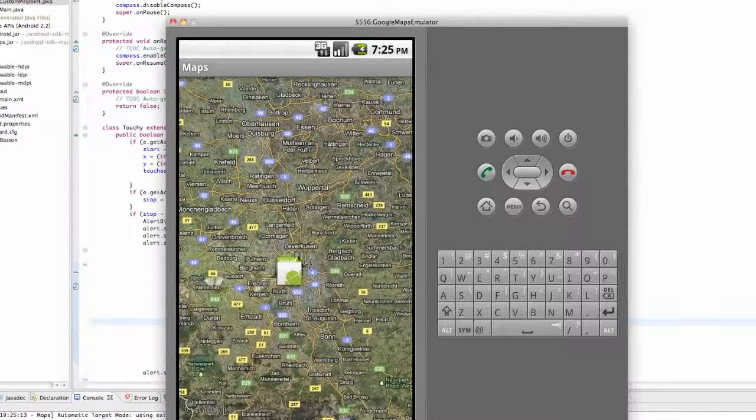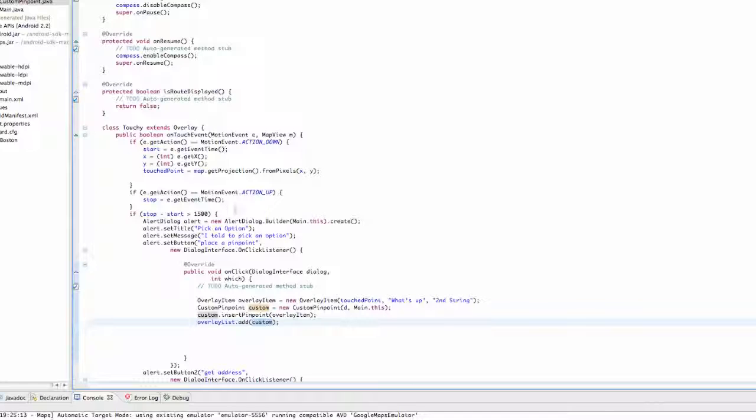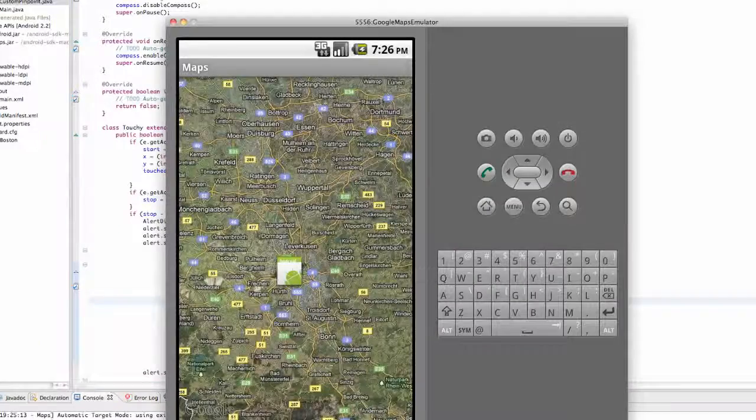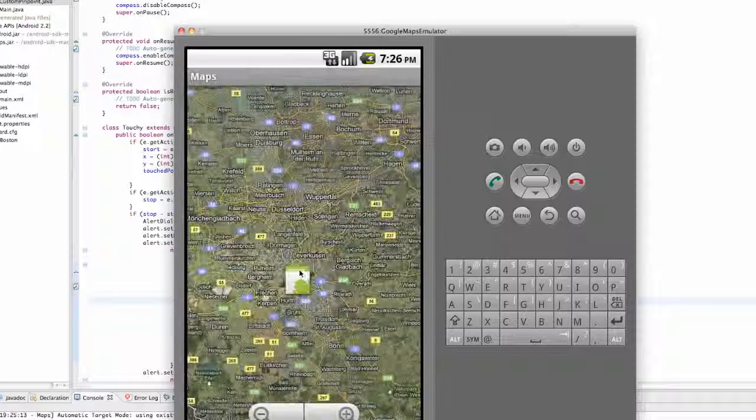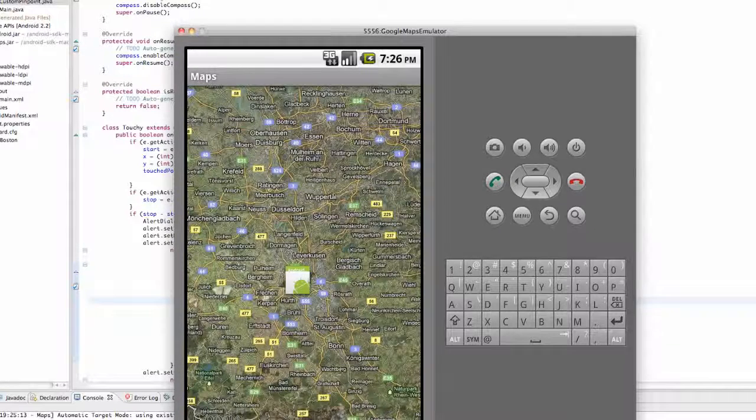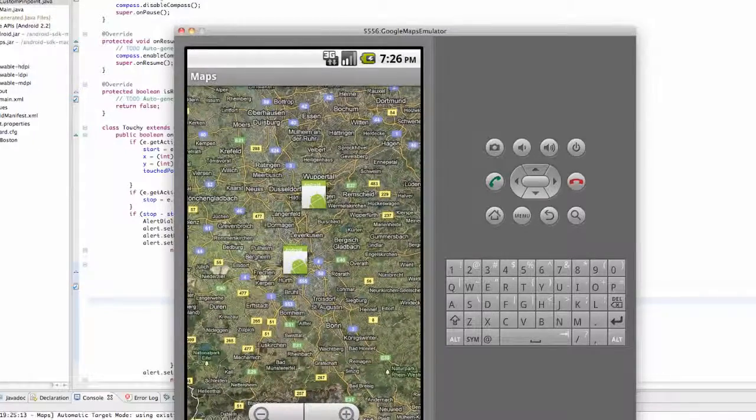And basically what we could do, which I probably won't do in this tutorial or in this series, is we could click on it and refer to these string references that we set up here called what's up and second string. That's why we added those string references. But for the most part, we aren't going to worry about that. But again, we can place as many pinpoints as we want. Place pinpoint. It takes a little bit to place it, but there we go.